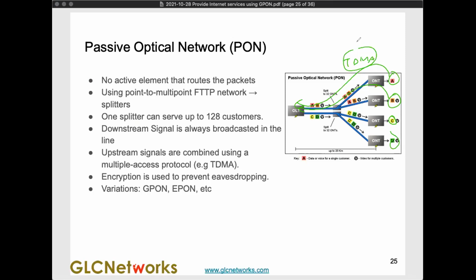Because of the way it's implemented, it's like a passive optical network. So it's passive like a hub. So one splitter here, one connection. So this is a splitter, okay? The splitter that splits the connection can only serve 128 customers, even less. So that depends.